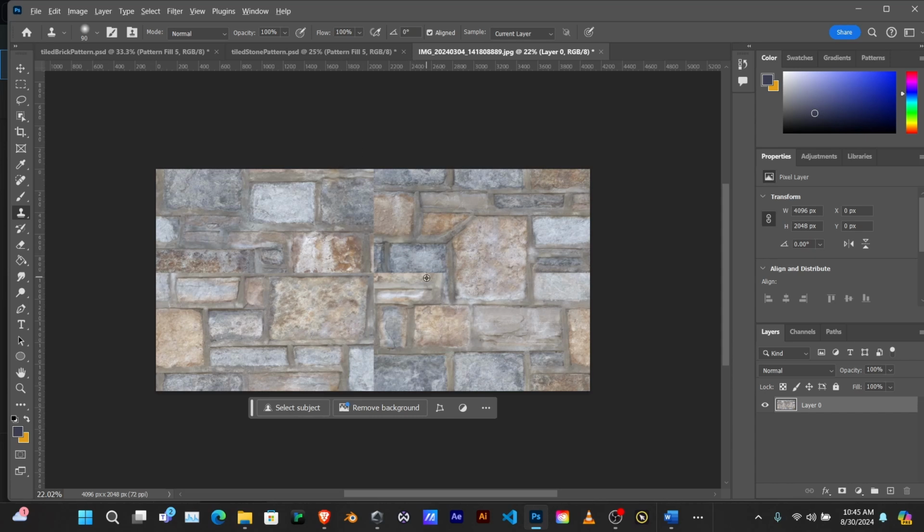I can do the same thing here, I think. I'll get a little bit of this and paint it in here.